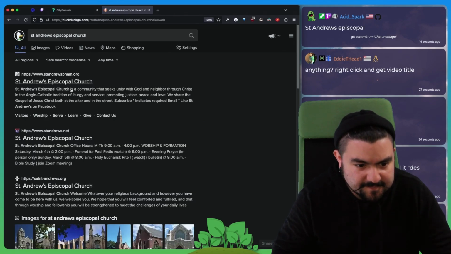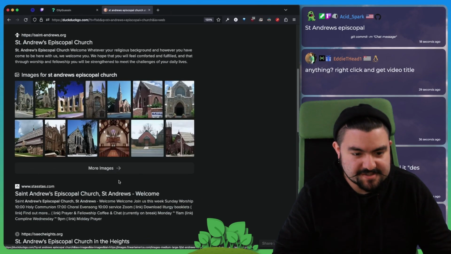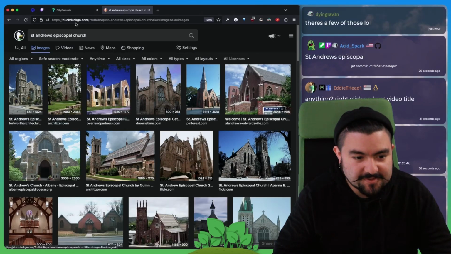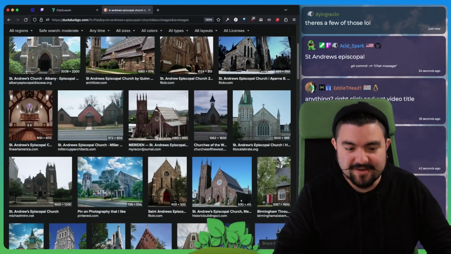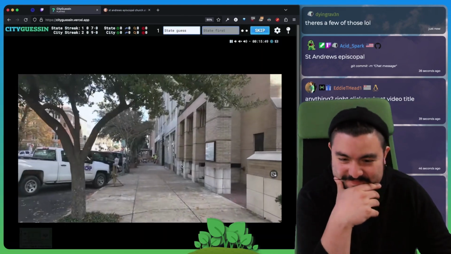There's a lot of different St. Andrews. Well, we could look at images though. Which one is it? I have no idea. We gotta keep looking.